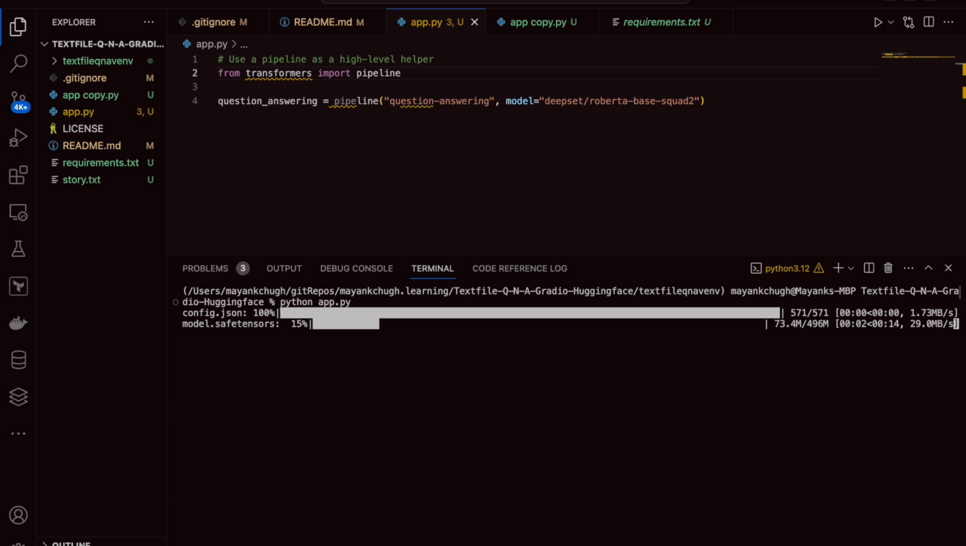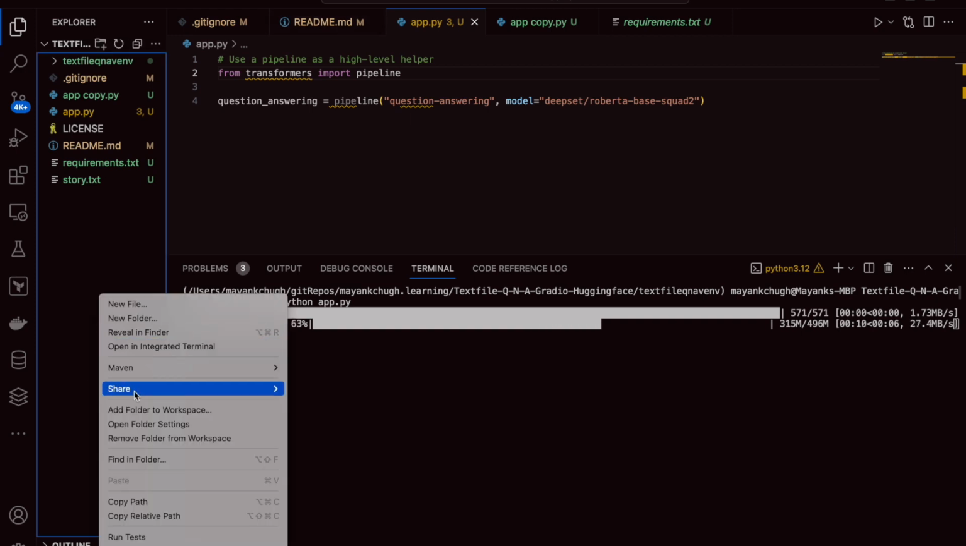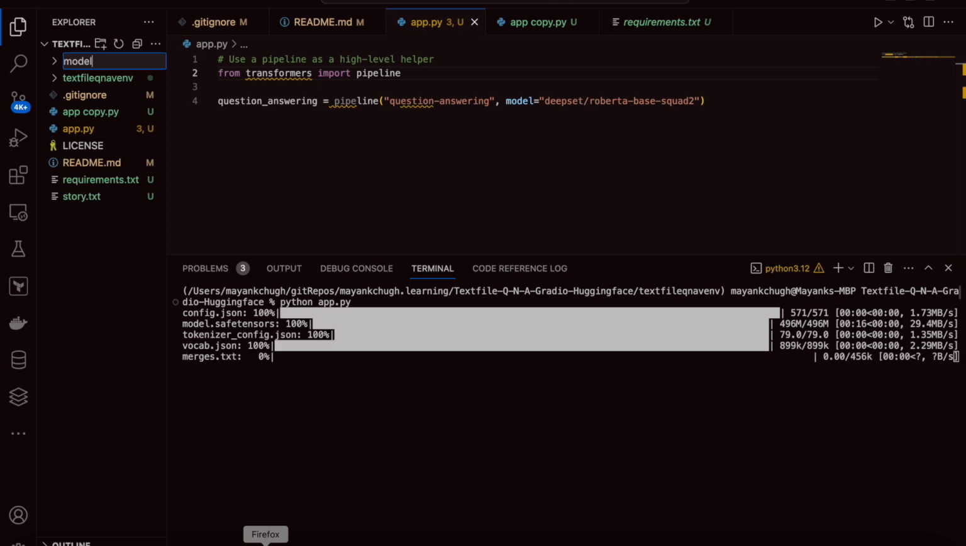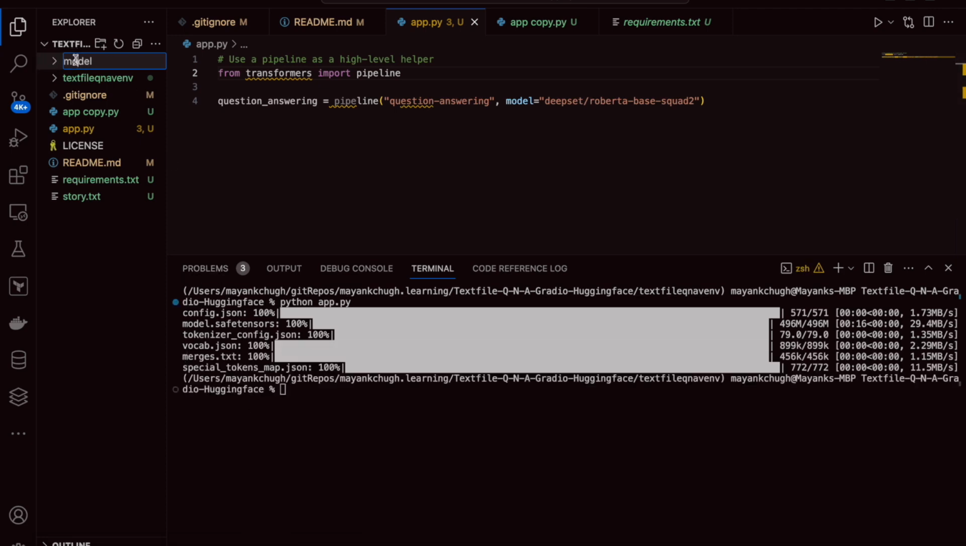So this model will be downloaded. Then we will move this model from my cache folder to this working path. So let me create a folder named model, and into this path we'll copy it. So this model has been downloaded.